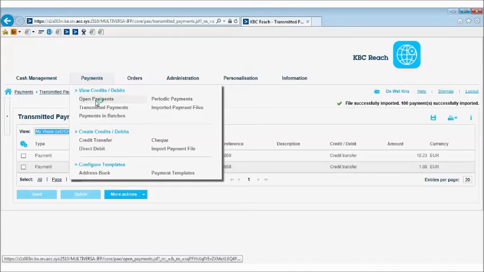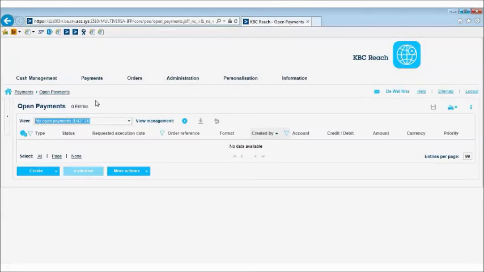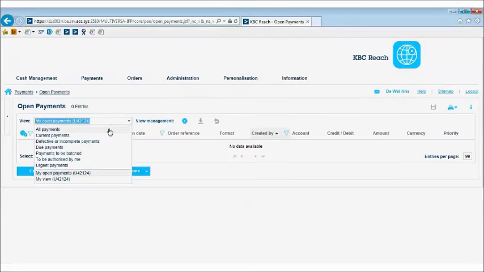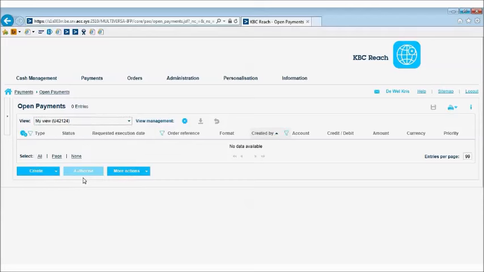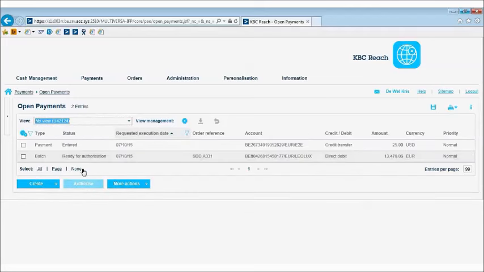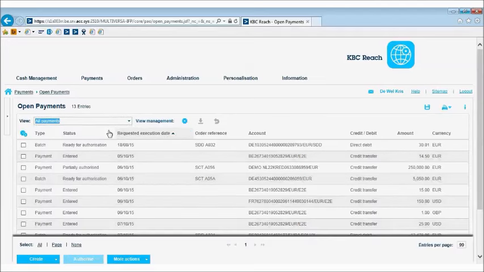So if I go back to the open payments, you will see that normally it should be there. Why is it not available? Maybe for the reason that I did something wrong with the execution date. I assume that that would be the case.